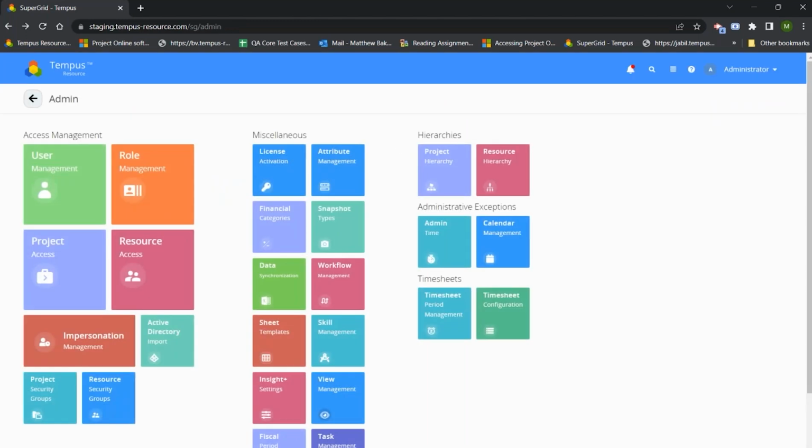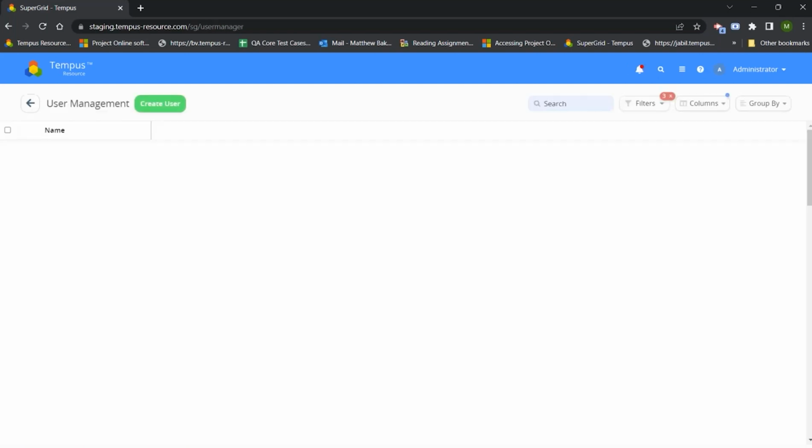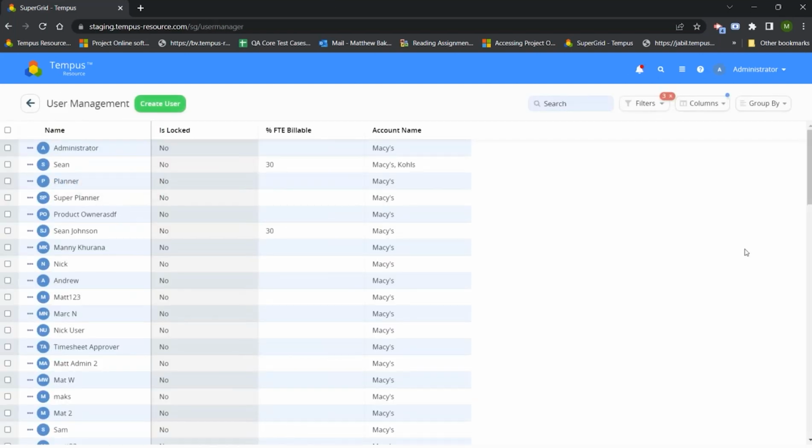Additionally, like you saw on the resource management and project management side of things, we have updated the user management to have a very similar look and feel. So same capabilities, same applied filters as the previous user management screen. However, it's just going to have that updated look and feel, as well as the updated groupings and column management style that we saw within those other views.